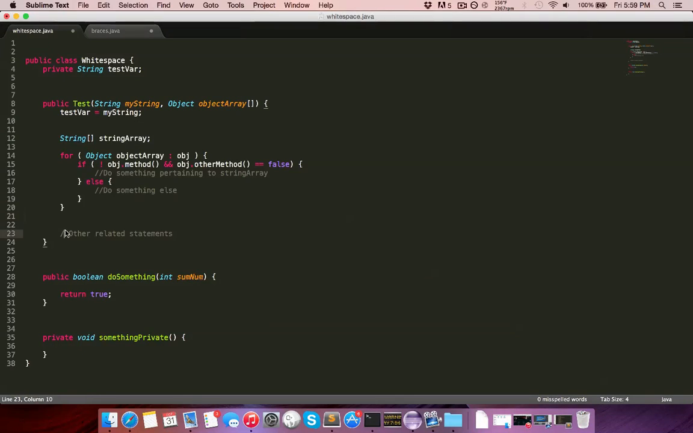At the end, we have two more spaces, and then other related statements that aren't necessarily related to this or this. So I like to use two spaces. You can use a different amount. Doesn't matter as long as it's consistent.